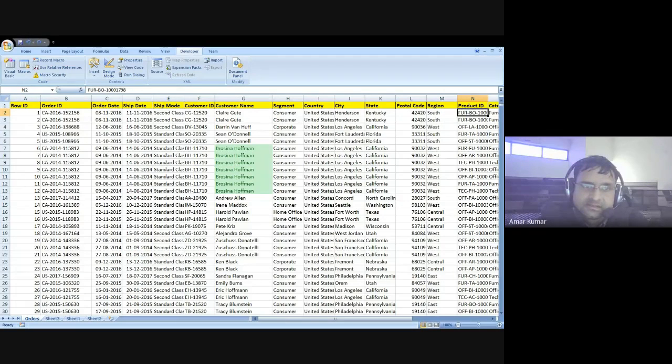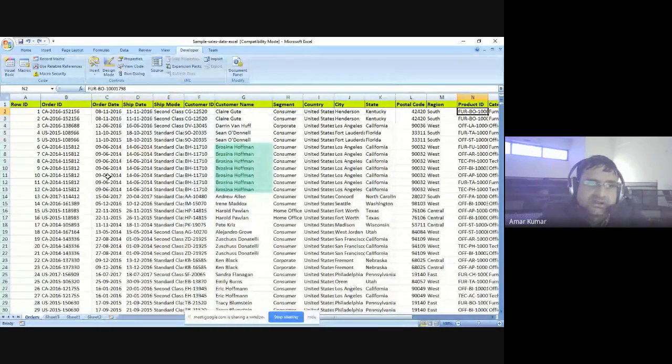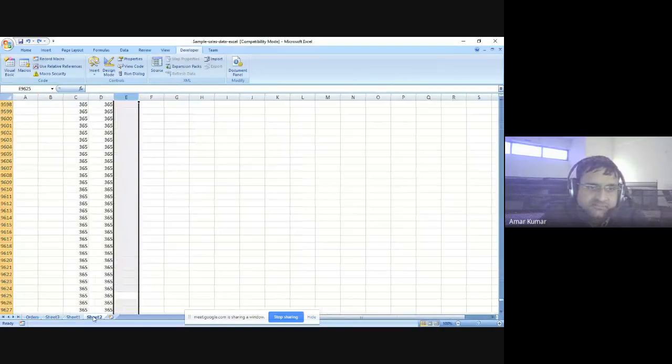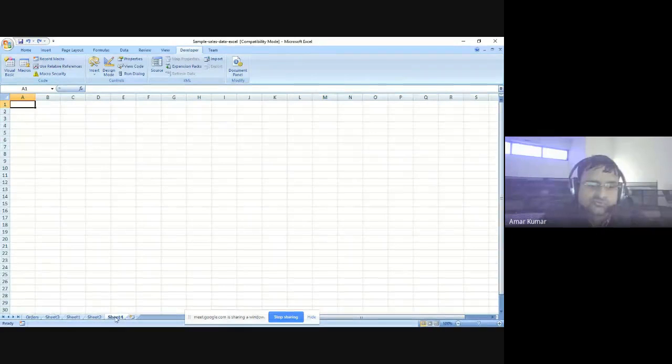Now let us check. Yeah, it's fine. So these are the settings which we have to do. Now, if you want to apply any macro, we will have one new sheet. Wait for a while. Yeah, sheet number 4. We are having sheet number 4 right now, and in this sheet only, I want to apply some macro.